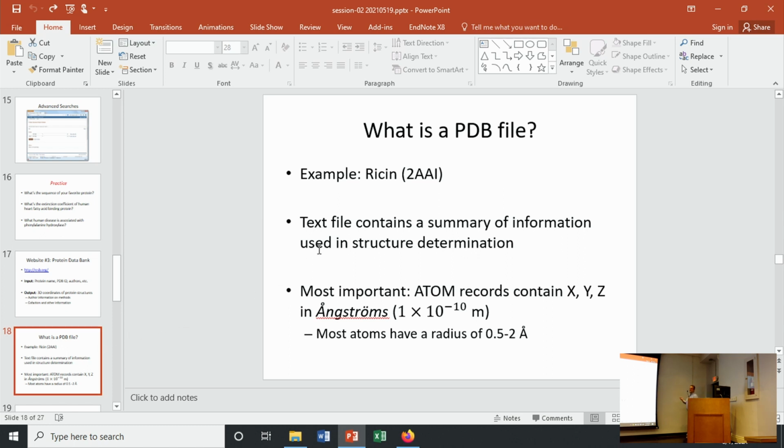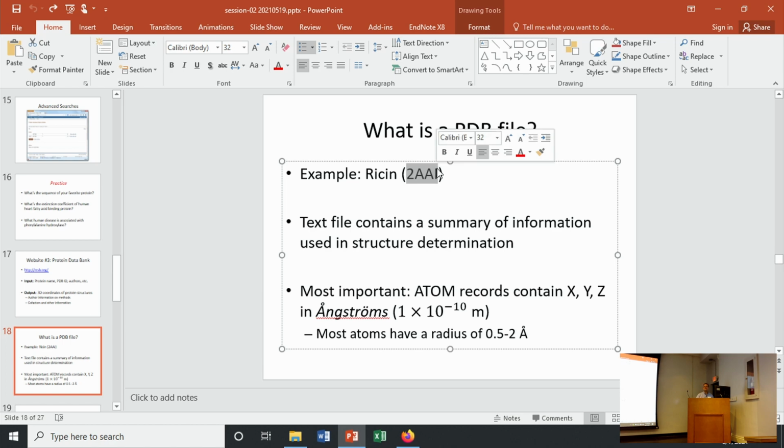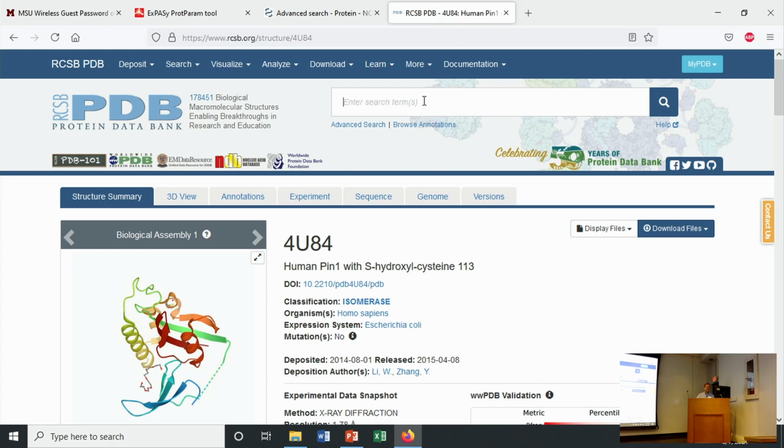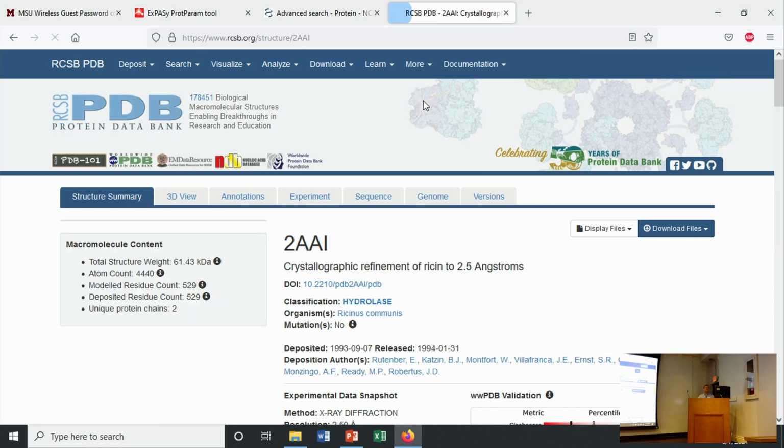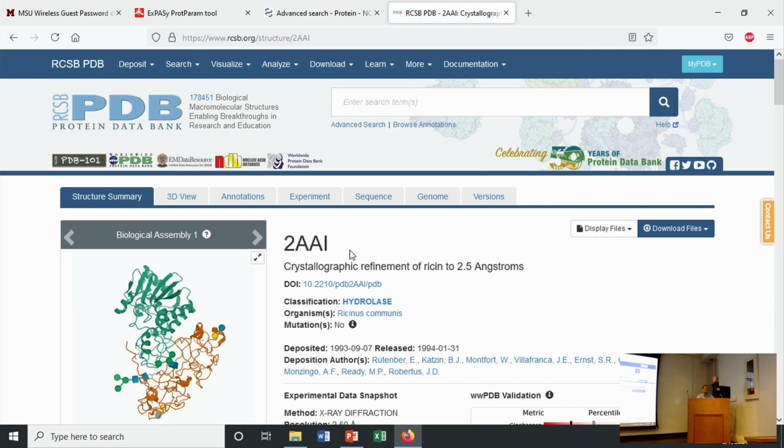So PDB files are generally stored with 4-character codes. And so in this case, we can look them up as ricin, for example. And if I search ricin, which is 2AAI, you can see it brings up the crystal structure for ricin. Now, I bring this up because one of our faculty members was involved in this determination of crystal structure, Deb Milsna. And so, thinking about how ricin is structured, she was in the team that solved this structure.